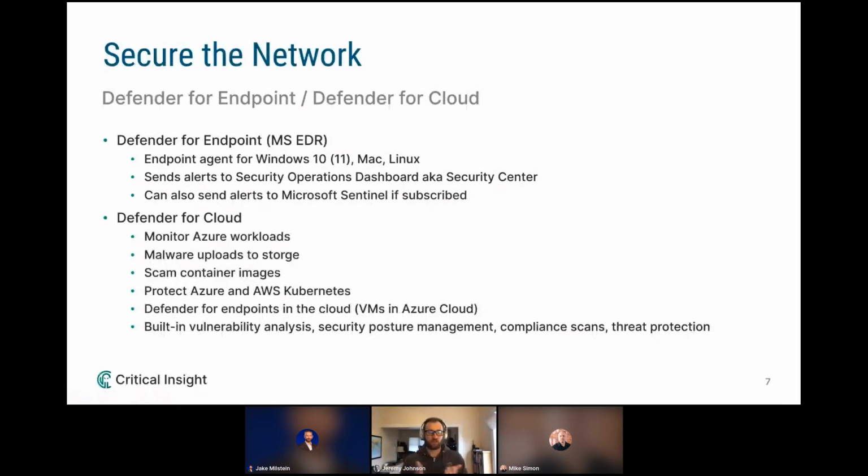So securing the network is another point we're talking about. Again, there are two specific products today. Microsoft is calling them Defender for Endpoint and Defender for Cloud. Defender for Endpoint is what we commonly recognize as Microsoft Defender. This is the endpoint agent, the product that lives on Windows 10. It's been available for Mac and Linux for a little over a year now. It's a little bit better for Mac today than it was even a couple months ago, and a little bit better for Linux than it was a couple months ago. Windows 10 is solid.